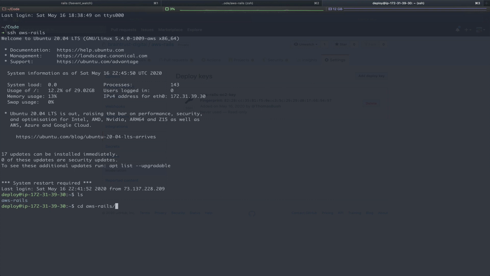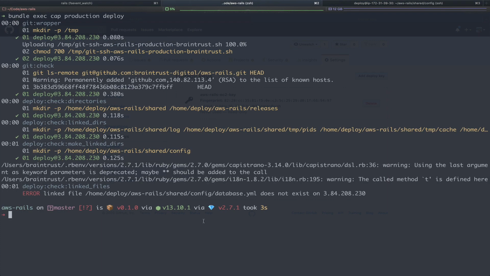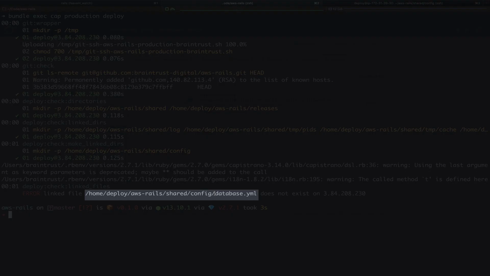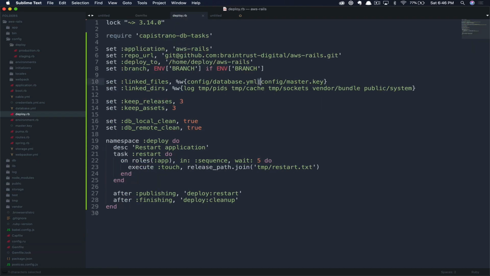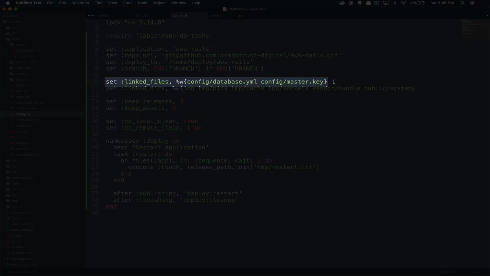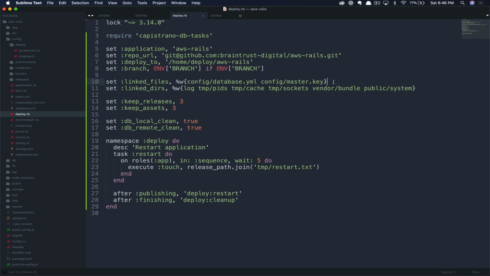So if you cd into aws-rails, we're going to go into the shared directory, config. As you can see from the error message, this is where Capistrano is expecting to find a database.yml, as well as a master.key file. So let's go ahead and add those to the server now.